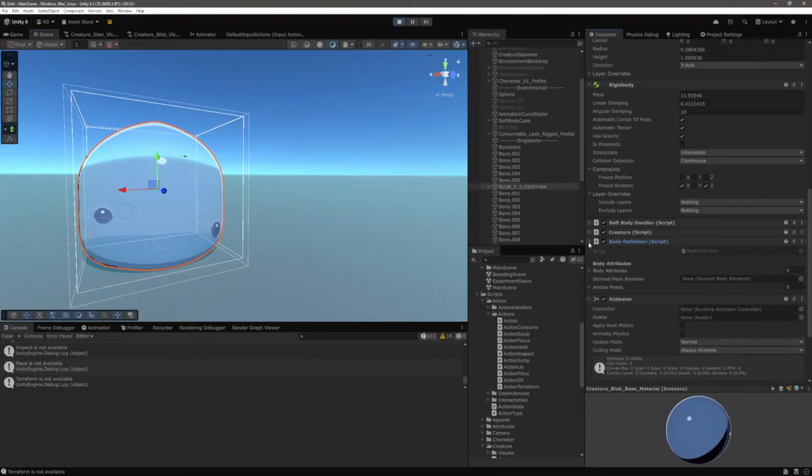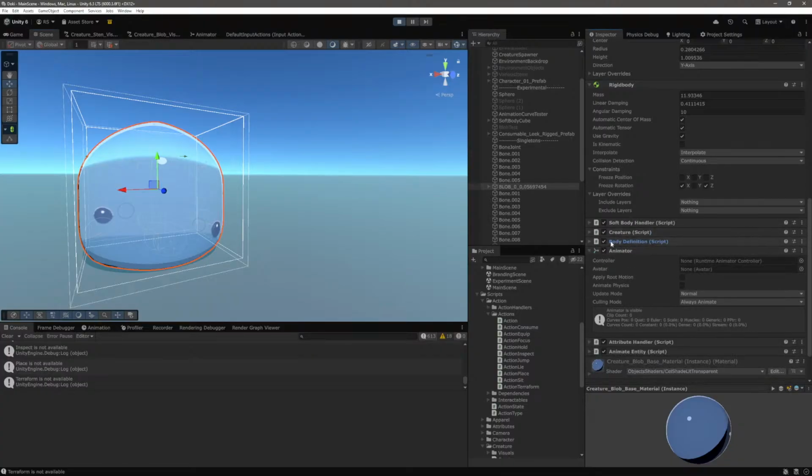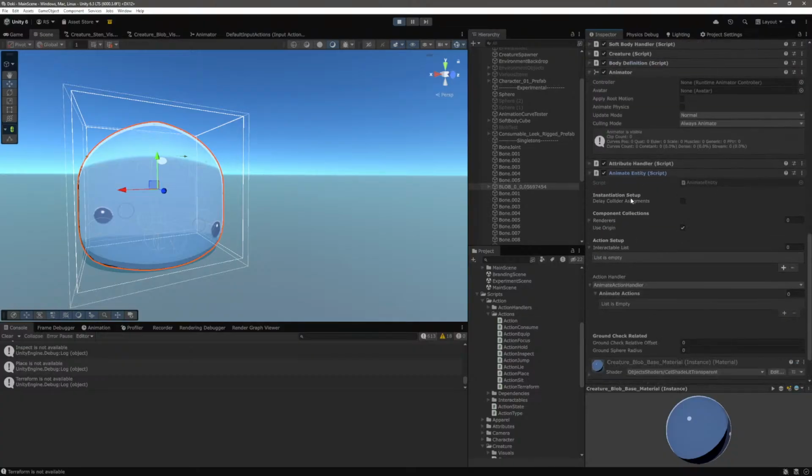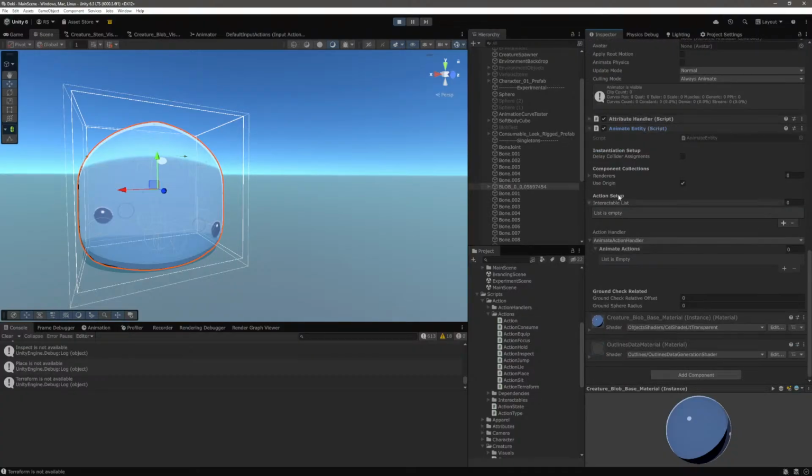I wonder if we might do... I don't know, we'll see. But what do we have here? We have an attribute handler and an animate entity as well. So in animate entity, we have a list of settings or actions. Right now, we have an interactable list and we have the actions it can do, and it's currently empty. So first of all, we're gonna do it as an action movement, but we're gonna make it work on itself. It's not gonna be dependent on an action handler initially.